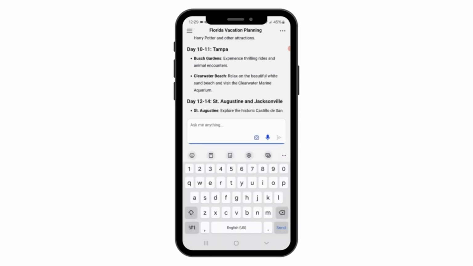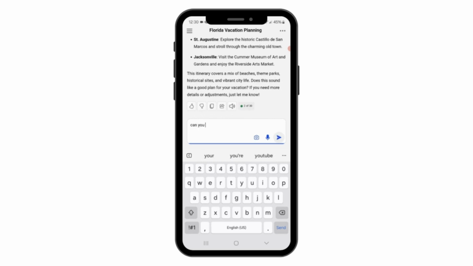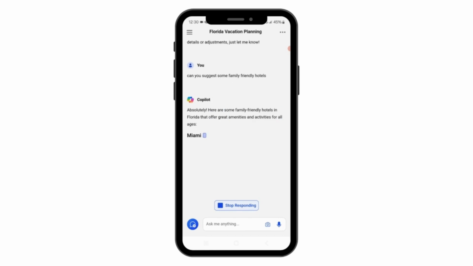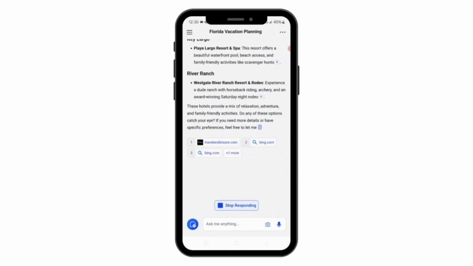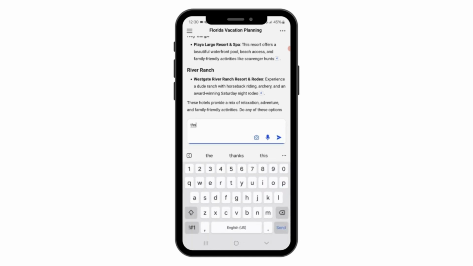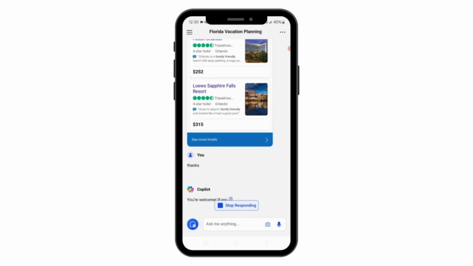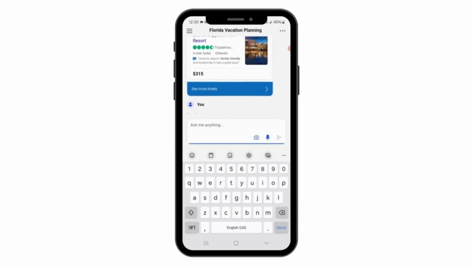And this looks like a great vacation. I'm going to ask if it can suggest some family-friendly hotels. And at this point, I'm just going to say thanks because this is awesome. And as you can see, Copilot kept up and understood the context of what I was asking.